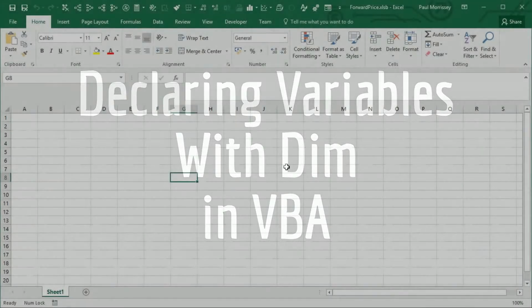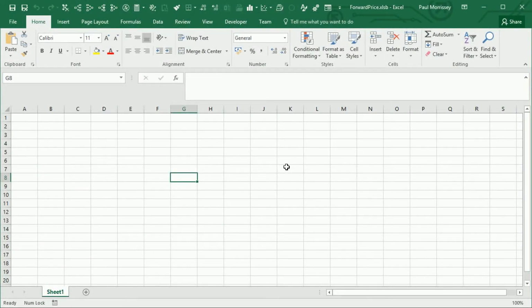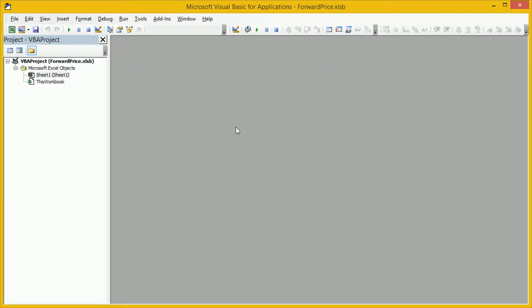So in front of us on screen here, we can see I've got a spreadsheet called forwardprice.xlsb. This is literally just an empty spreadsheet. We're going to press Alt and F11 to open up the Visual Basic Editor. And the first thing we're going to do is to give the VBA project a sensible name.